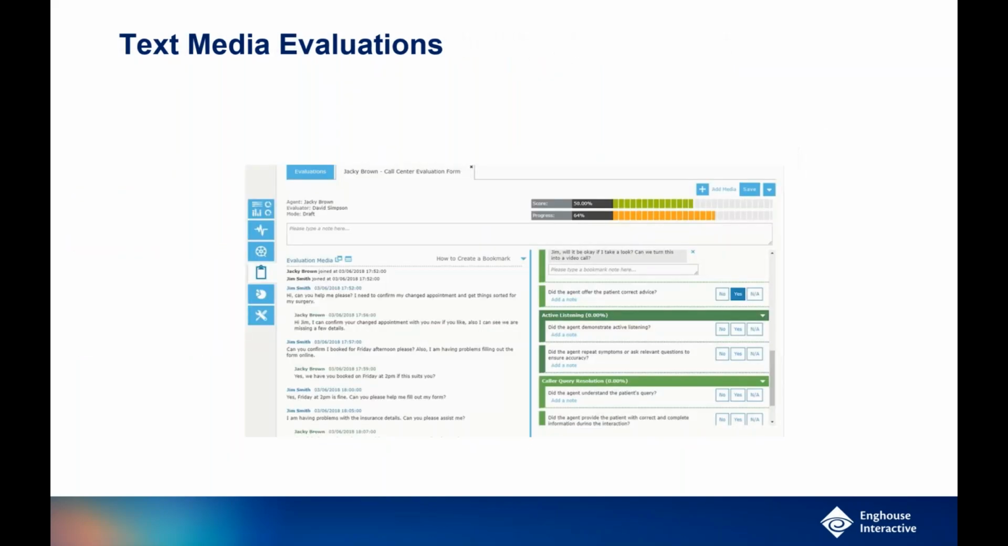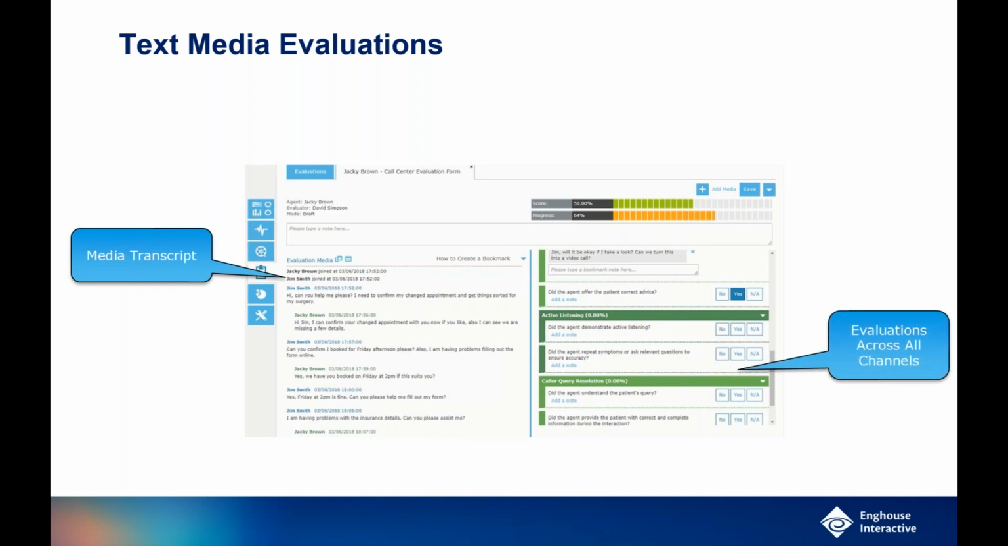Now we've talked about text media evaluations here. And what I'm showing you here is actually a screen of what a web chat might look like for somebody that is confirming an appointment with a healthcare organization, for example, right? So on the left-hand side of the screen, you actually see the transcript. And on the right side, you see the evaluation.